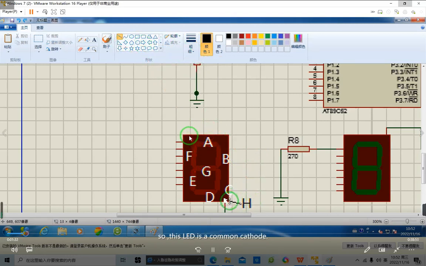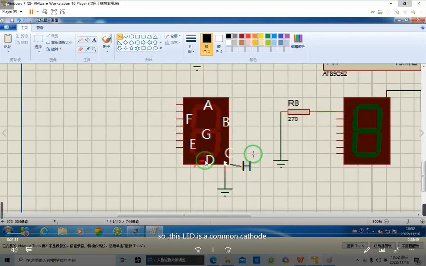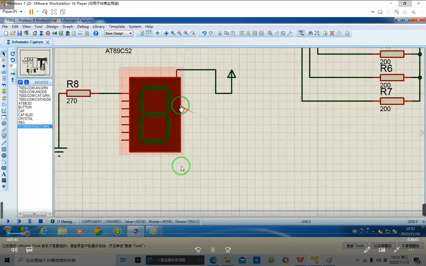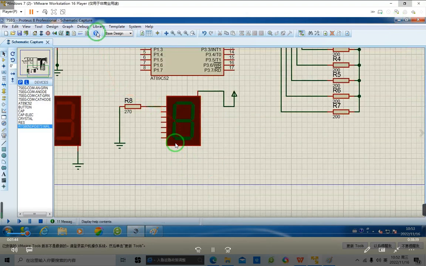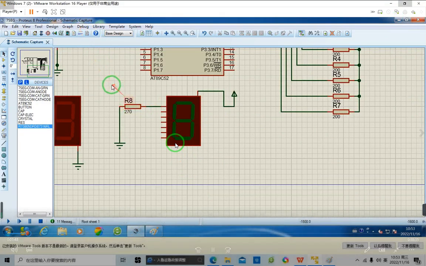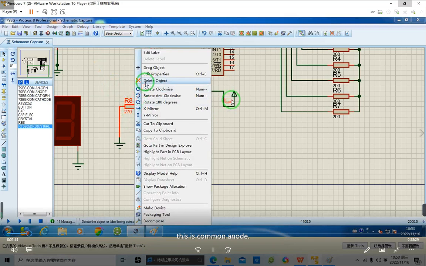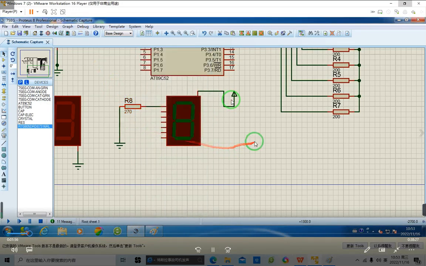So this LED is a common cathode. So here is the cathode. If I drive this pin high, A will be bright. We can see. This is common anode. This is a common anode LED.